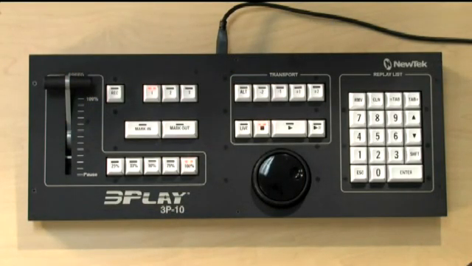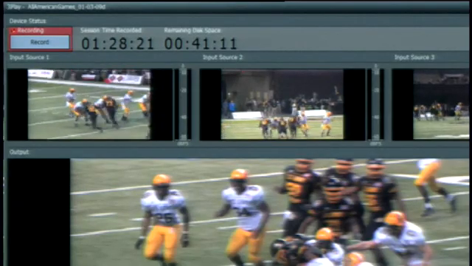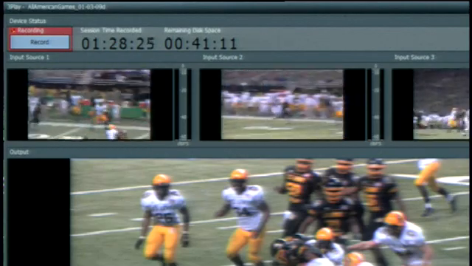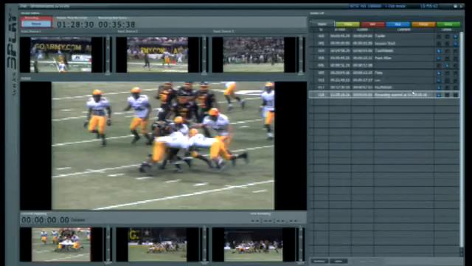To start our 3Play session, we'll hit the record button on our control surface. This starts the record button inside of our interface. We can see it's now highlighted in red. Now we're recording all 3 streams simultaneously.